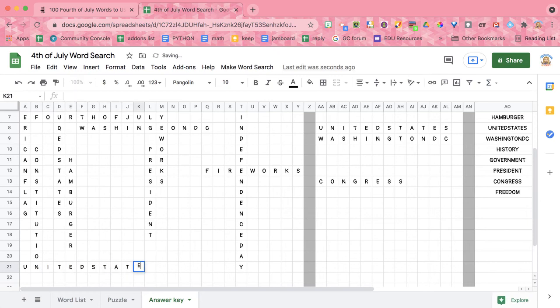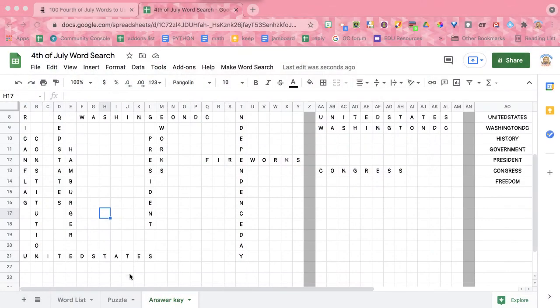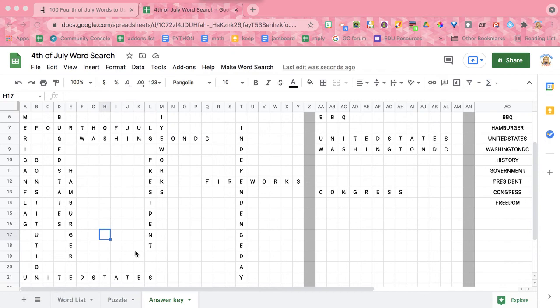United States. Now, I love the tab key. The tab key when you're using a spreadsheet is so helpful. So I type my letter, tab goes to the next one. Now, if you wanted to do some diagonal, you can put that in manually as well. So I see that Congress was not added in there. So I'm going to do Congress. That didn't work out for me, but I'm going to let that be a typo. So, Congress. Oh, perfect. That worked out.